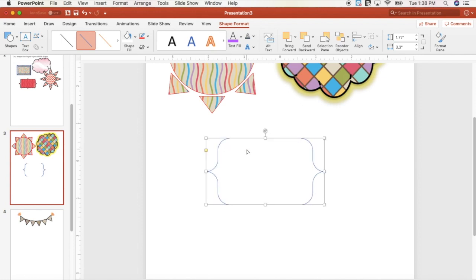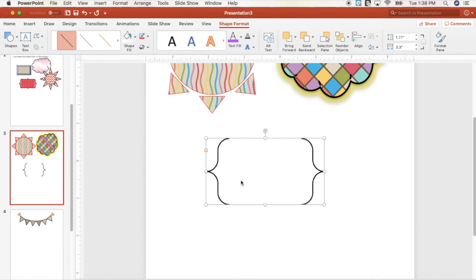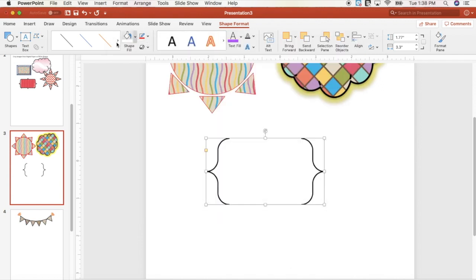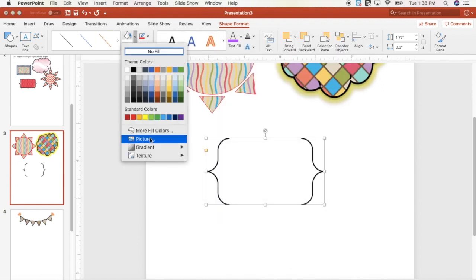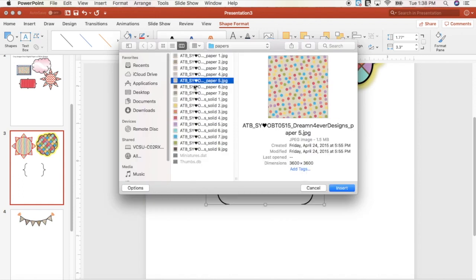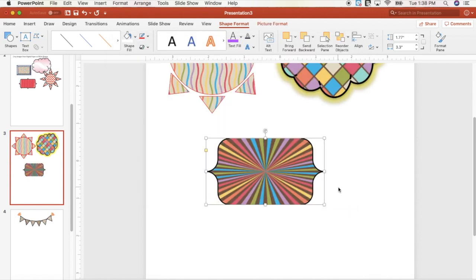Okay. And notice I'm going to also at the same time turn it to black and then probably change the weight a little bit. I can fill in the shape with a picture as well. So let's say I wanted it to be this starburst, if you will.